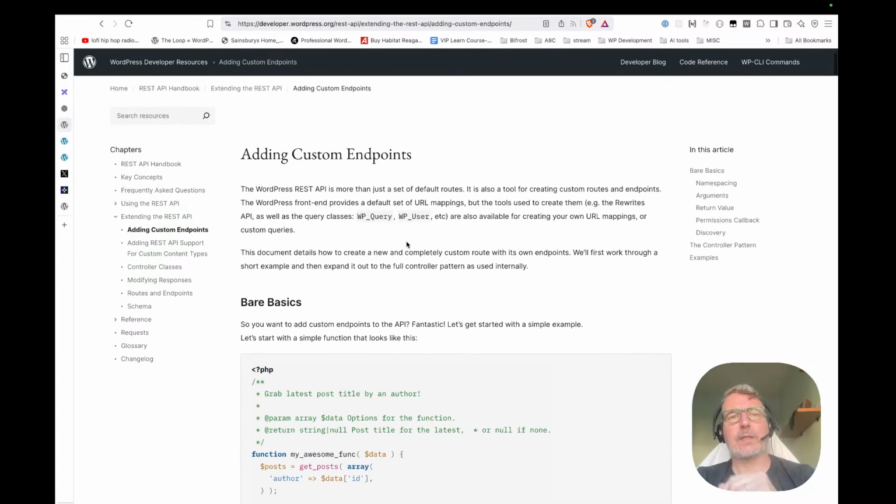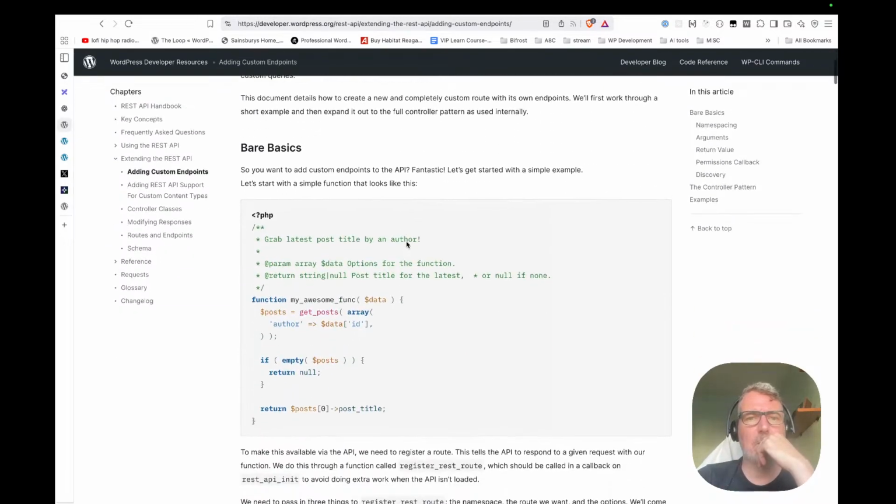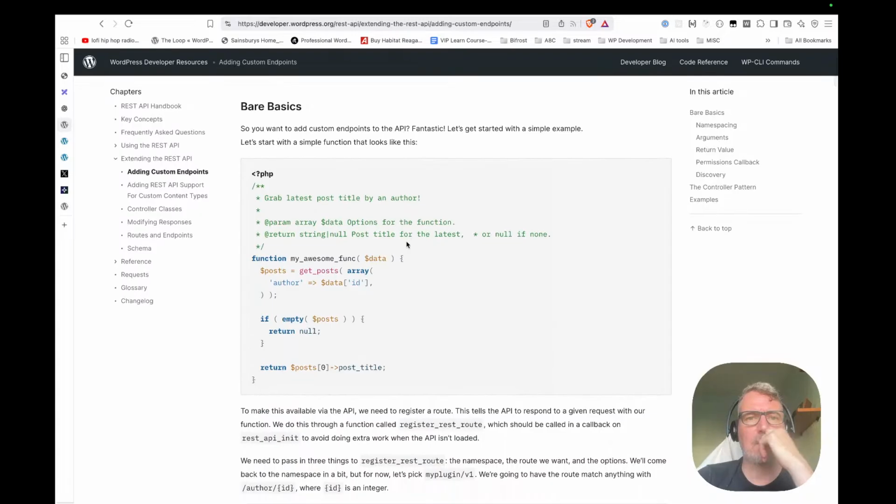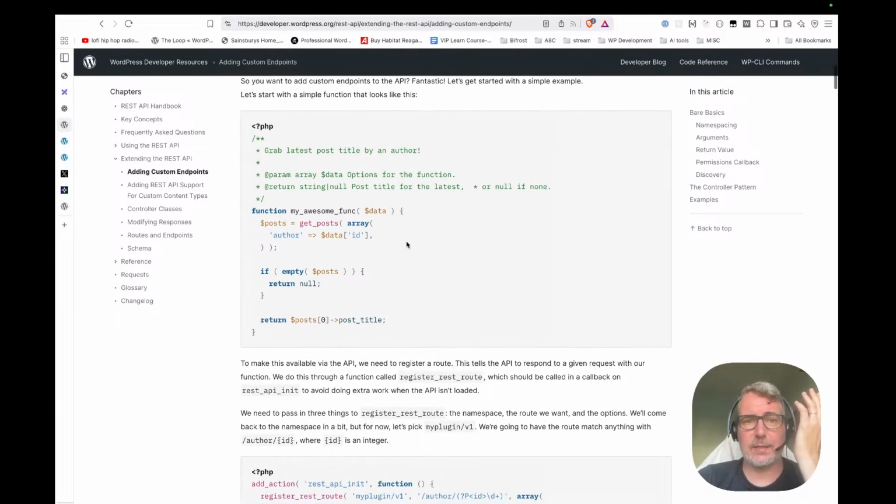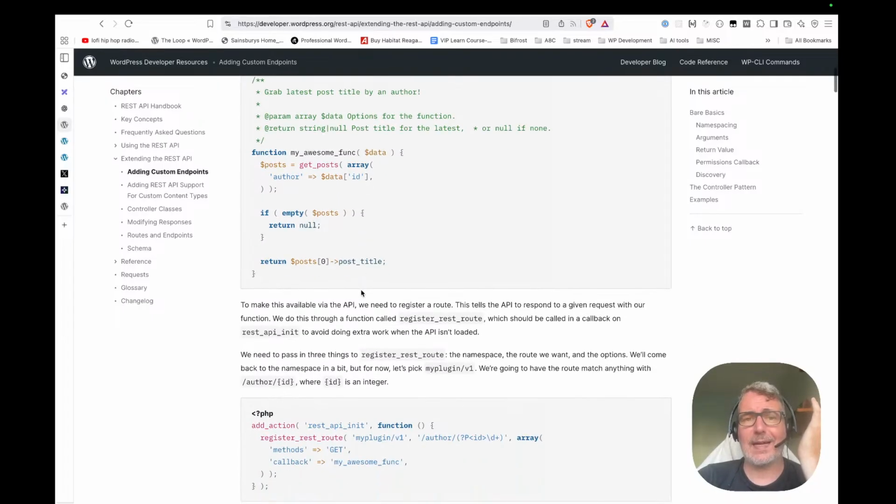Okay, we can read this. This simple function that looks like this gets the posts from a specific author and returns the title of the last one.